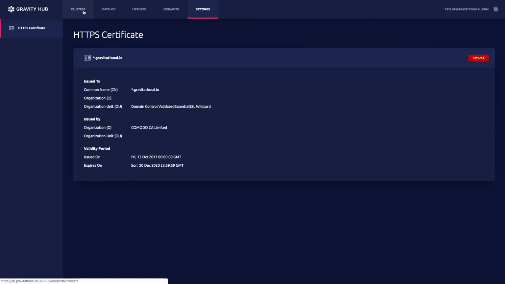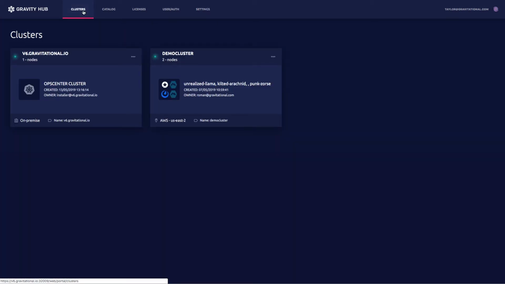Okay, so let's go back to the clusters tab and let's jump into one of these clusters. When we are viewing a cluster, what we're actually doing is connecting directly to that cluster through a reverse SSH tunnel. So the cluster is actually running somewhere else, say your customer's cloud account or a different region at your own cloud provider.